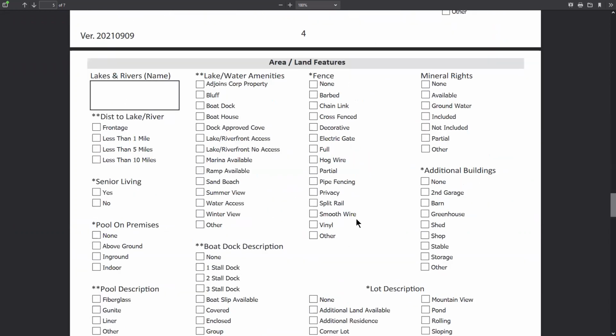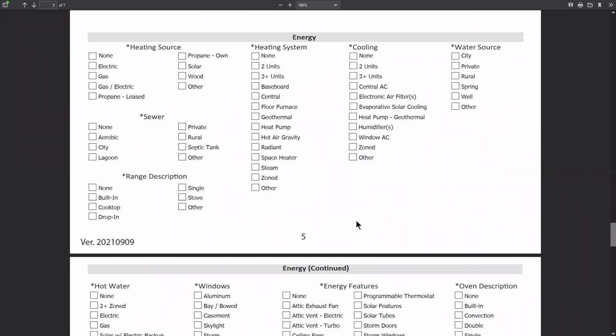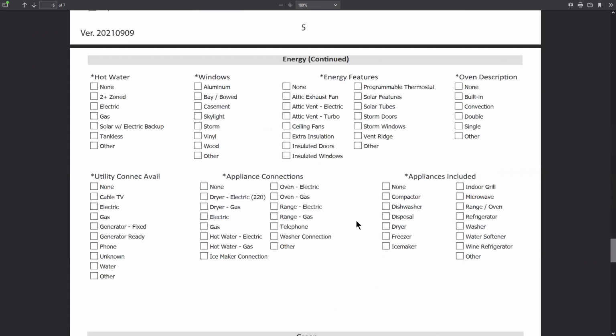So for instance, if I have somebody that wanted to make sure that there was a gas stove, it doesn't necessarily even have to have a gas stove in the building, but just make sure that the range is going to be a gas range because they're a foodie. We can see that that's here, gas range, and that's under the appliance connections section.